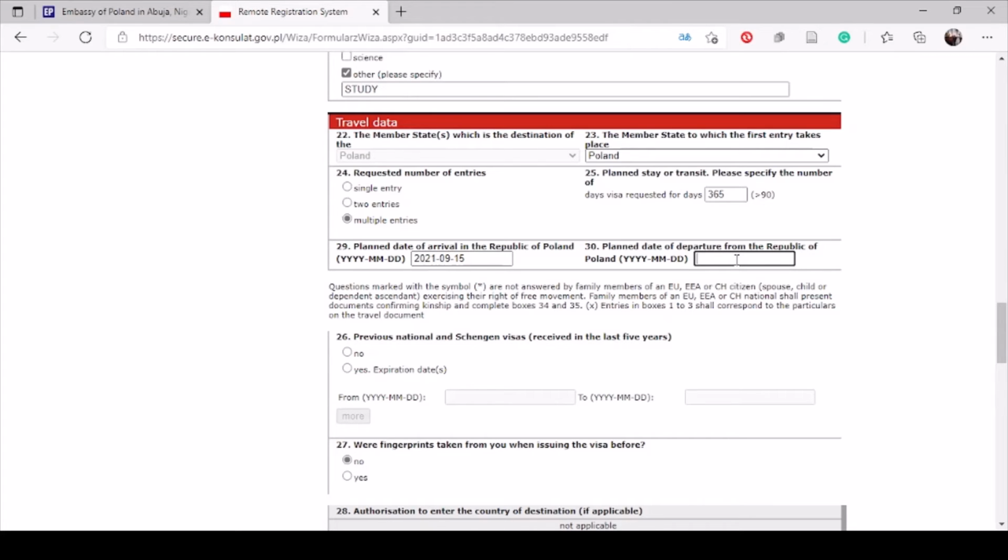For the planned date of departure, just put when your program would end. Let's say this is 2021 and you are doing a 2 year program, so 2023. This does not mean that when it's that time they will come and carry you away from Poland. No, it does not mean that. It just means the duration of the program you are going for. Most programs start in October, for the winter session. So it's 2 years for your program, you understand what I mean?